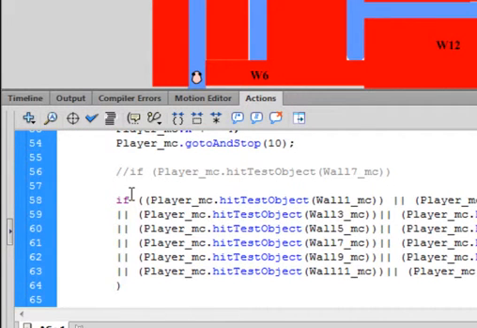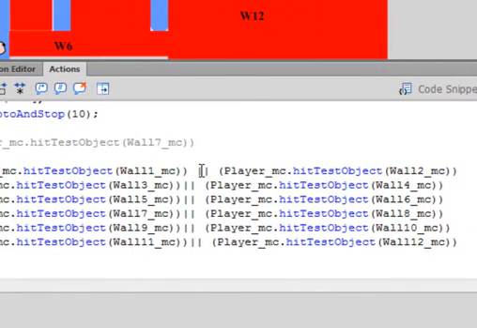Now, if, open bracket, player underscore MC, period, hitTestObject. That's the same as what's up here. Open bracket, wall1 underscore MC, close bracket, close bracket. Now these are what's called pipes. There's 2 of them. They're the uppercase, so shift of it's the top row, just below the F keys. It's the uppercase of my backslash. It's the key before the back arrow key.